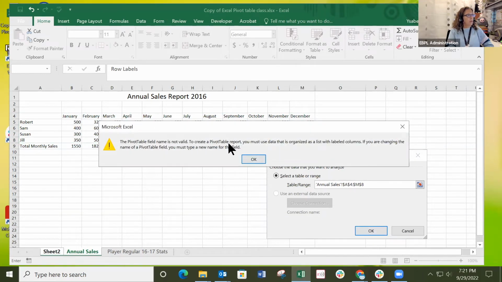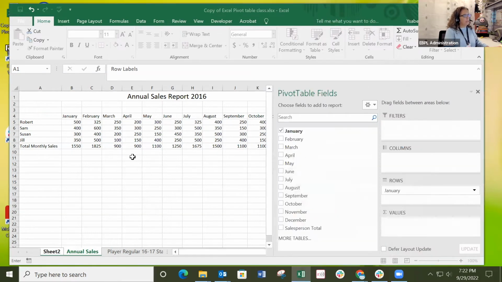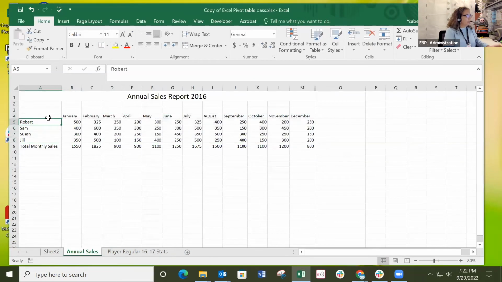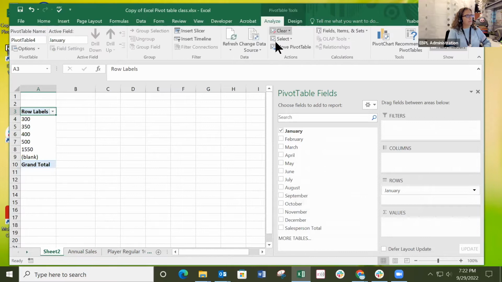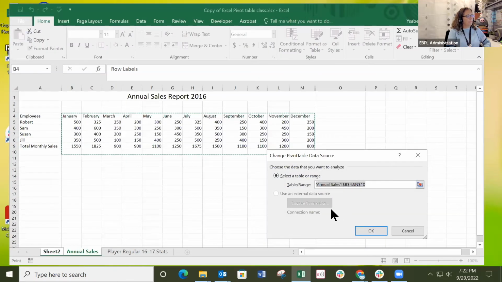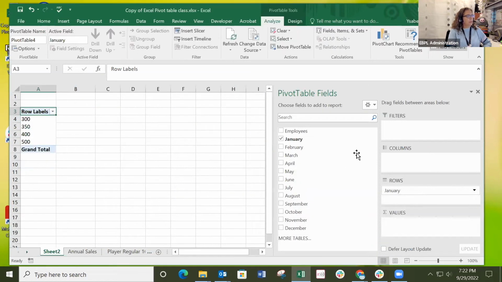And it's telling me, oh, one of the tables is empty. So I need to fix that. I'm going to cancel this, and go here and fill it out because this cell is empty. And then I can redo it again, reselect it, and then you click OK. And now we have employees, and the employees can go under rows and January under values.